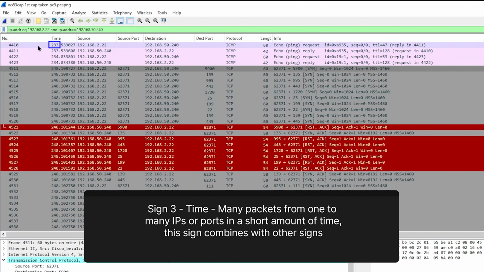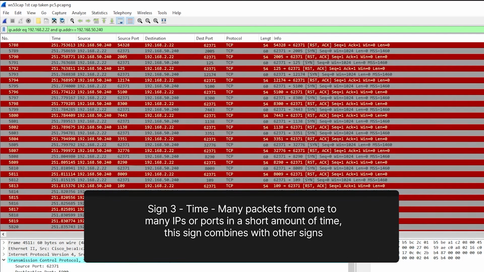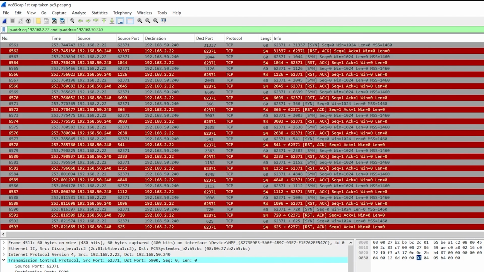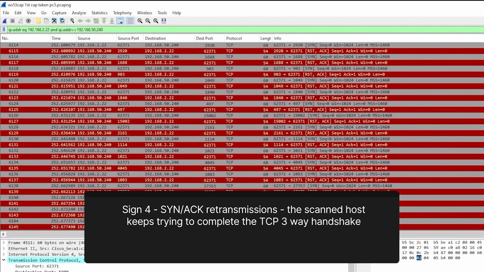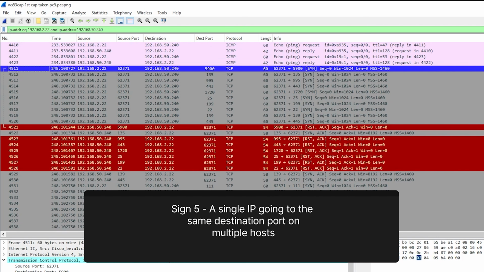We start at 233 seconds, and if we scroll down here, we finish at 253 seconds. So yes, 20 seconds to talk to 1,000 ports. It fits that sign too. What about sign 4, SYN-ACK retransmissions? Nope, not this time. I don't see any. Or sign 5, a single IP going to the same destination port on multiple hosts. Nope, I don't see that one either, since this is just one host scanning another host.